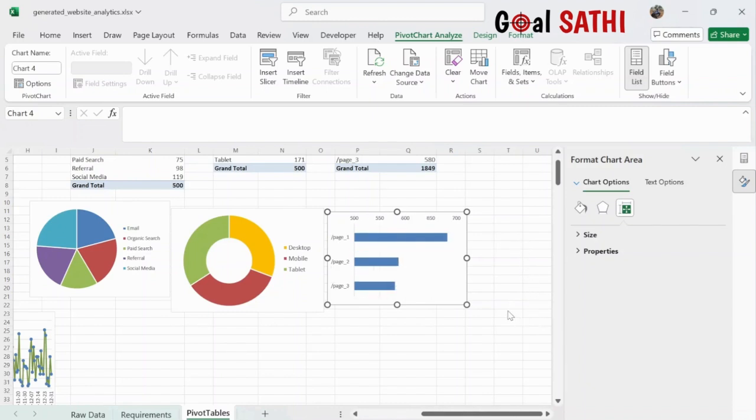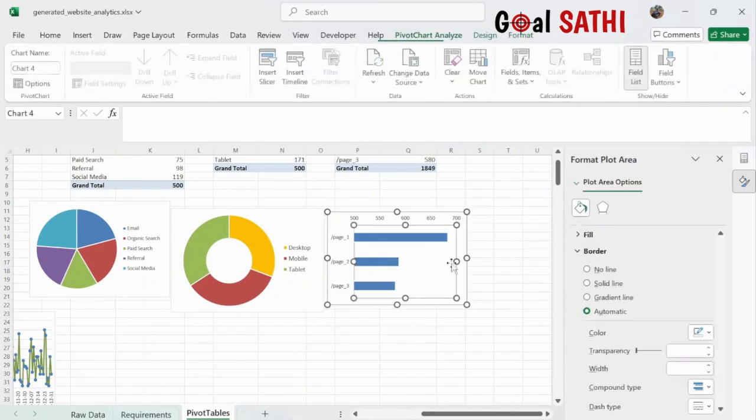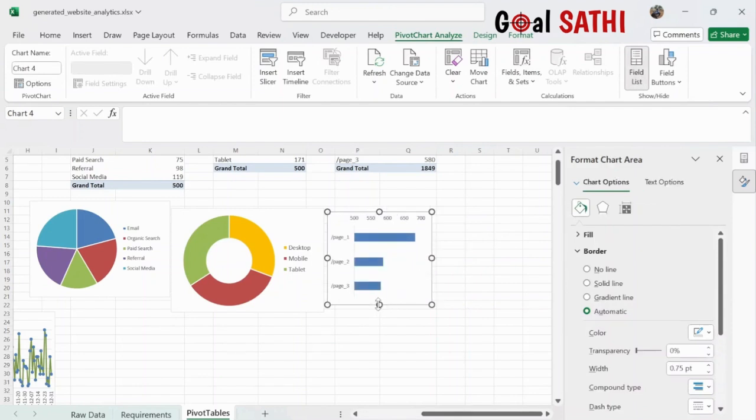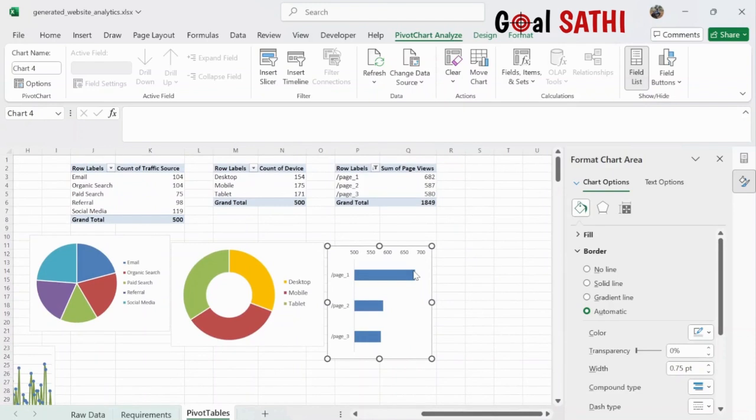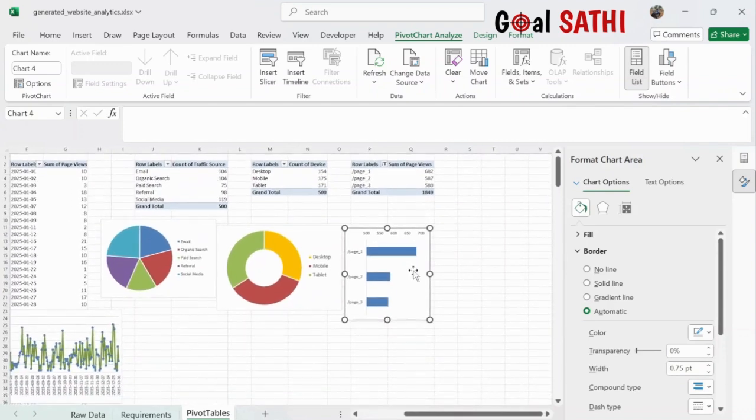So I'm just interested in showing the axis and the grid line. Even if you don't want grid line, you can remove that grid line here. For this chart, I want more clarity, so I'm just removing the grid line as well. Now here you can see my page 1 is the most visited page overall, and page 2 and page 3 have a significant count as well, right? So this is how this chart will look like.